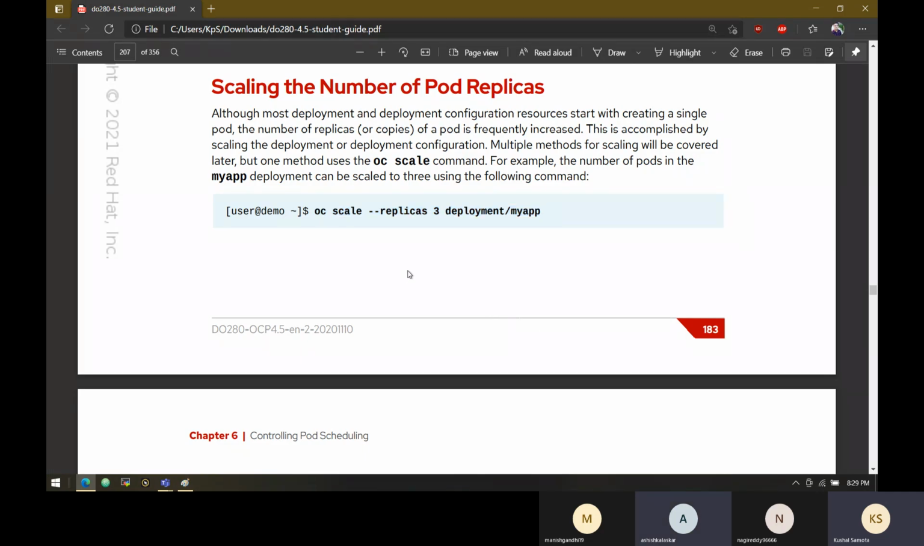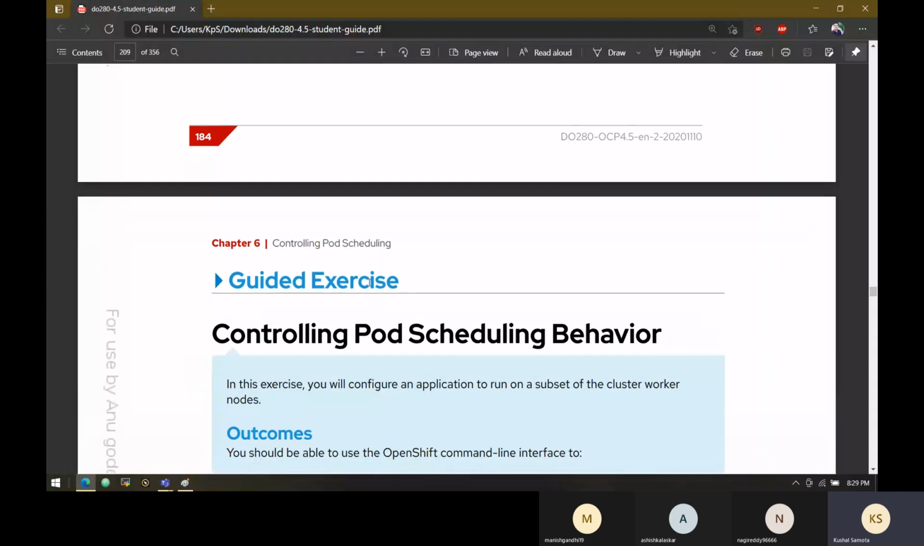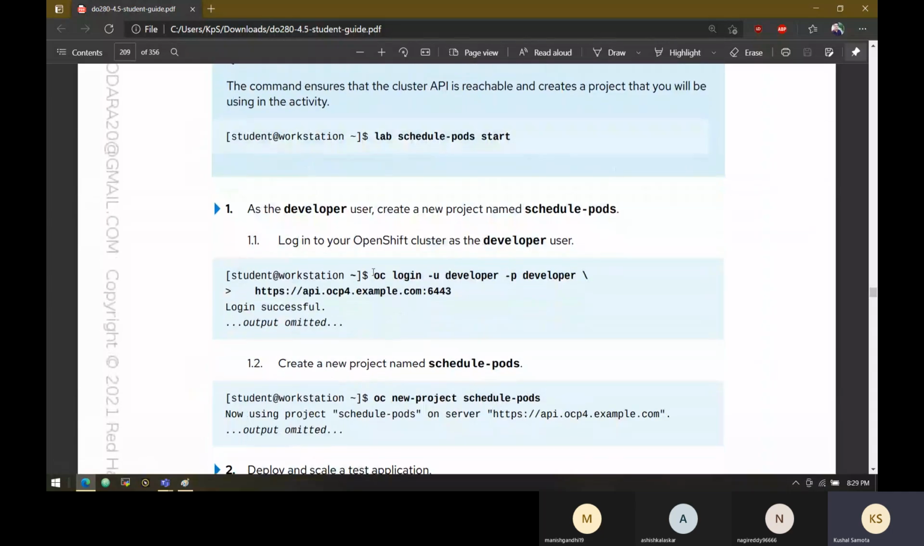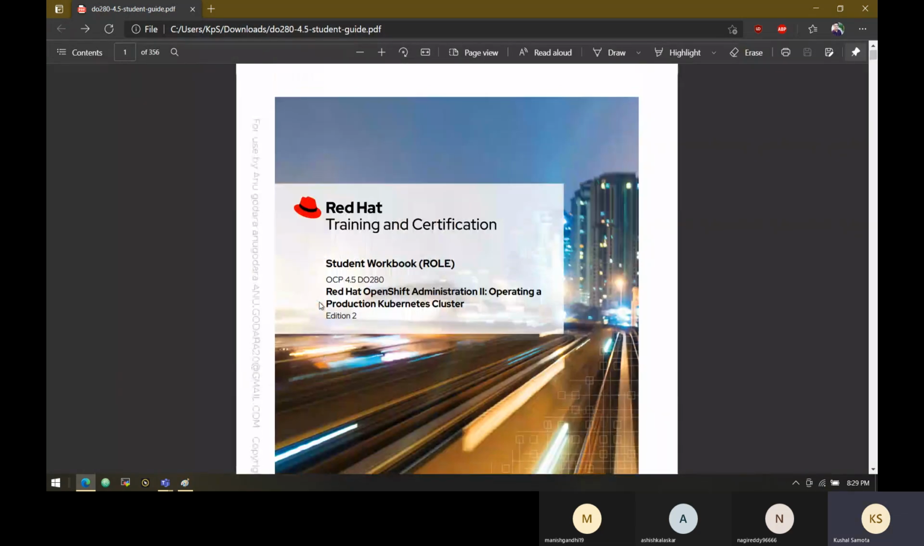Yes. And that is the lab. We are trying to... Don't you have your own OpenShift lab? You can run these things. No.